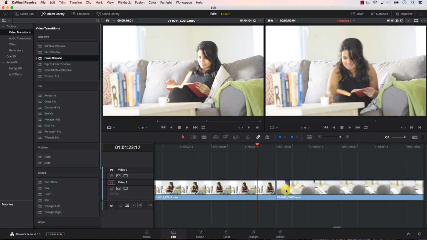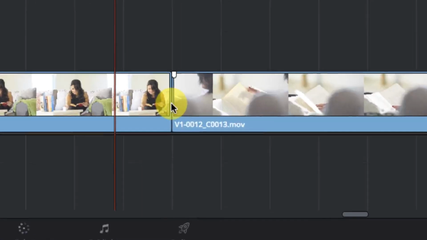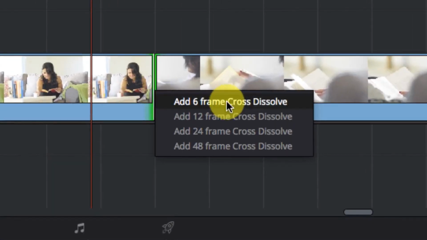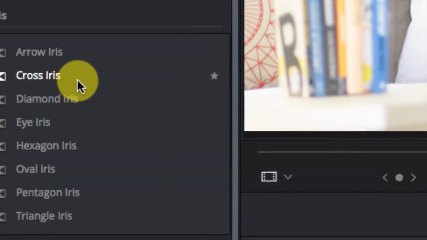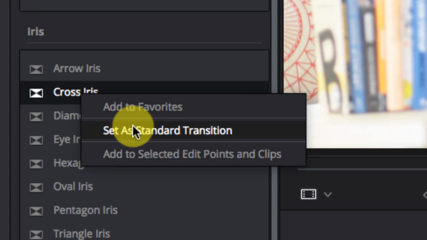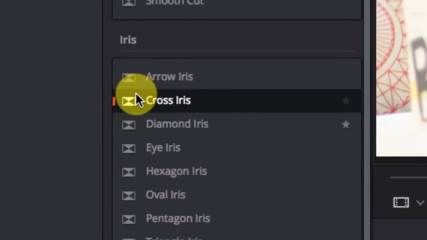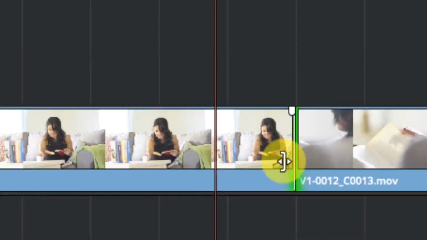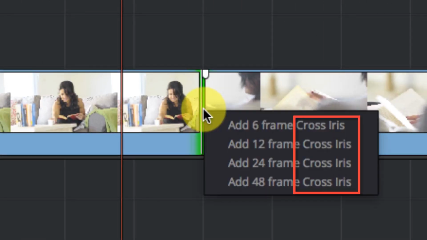What if I wanted to change the default transition that shows when I right click on one of the edit points? It's currently cross dissolve. I can select any transition like cross iris here, for example, right click and select set as standard transition. And now I have this orange color next to it, which means this is the default transition now. And if I right click on an edit point, now instead of cross dissolve, I can add a cross iris transition. Great, let's undo.